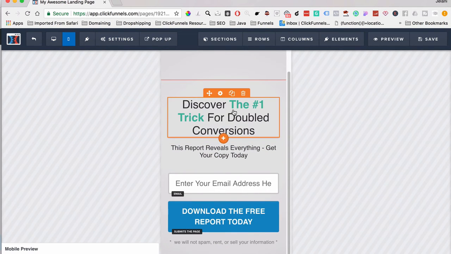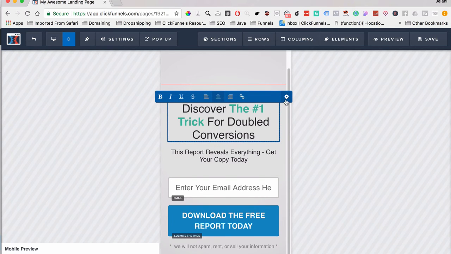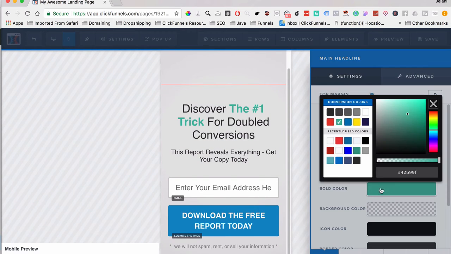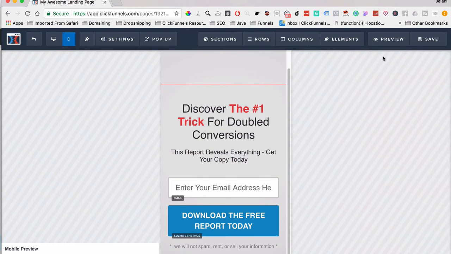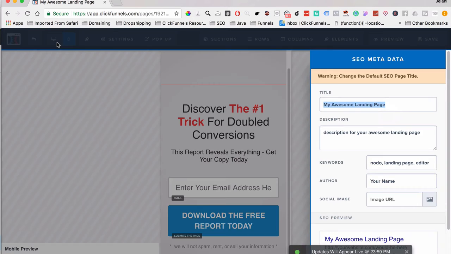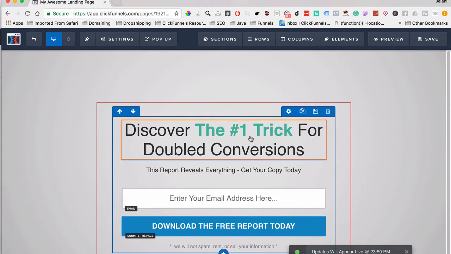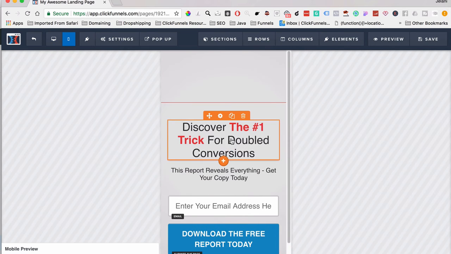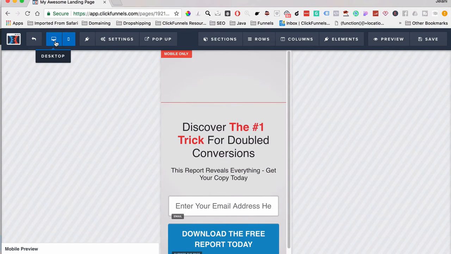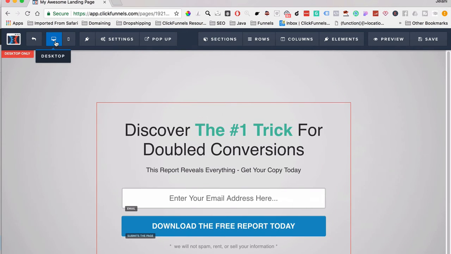So then I can change, for example, if I wanted the mobile text to be red instead of blue, you can see here that the desktop is that greenish blue color and then the mobile is that red. So that's just a quick tip that you can kind of make your pages mobile optimized by duplicating and then just setting the option to mobile or desktop only.